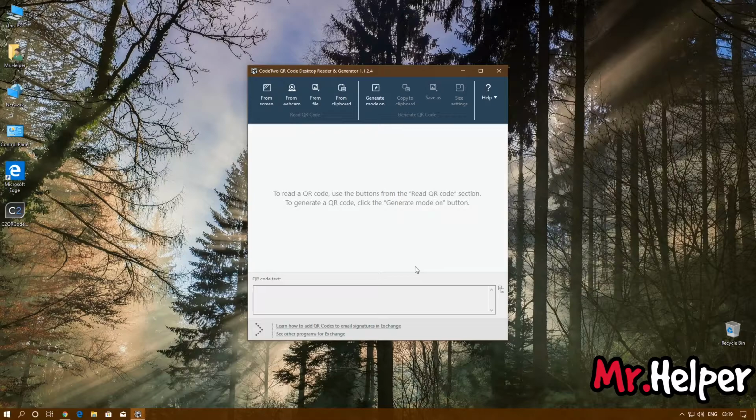Now first we are going to scan the QR code. Okay, so as you can see over here, read QR code. Above this there are a few options, but unfortunately at the time of this recording I don't have a webcam, so I cannot show you that. But don't worry, this will work as I am going to explain other things. So first we are going to select this from screen. That means it is going to scan the screen for the QR code.